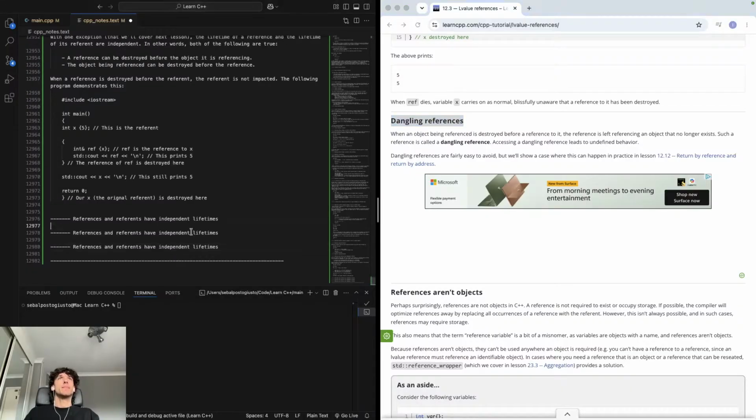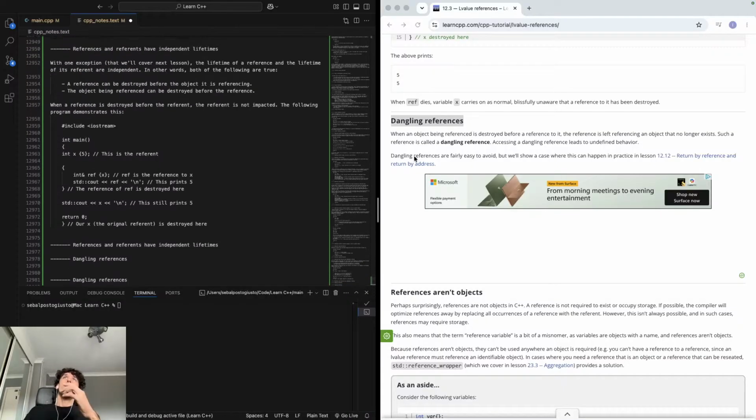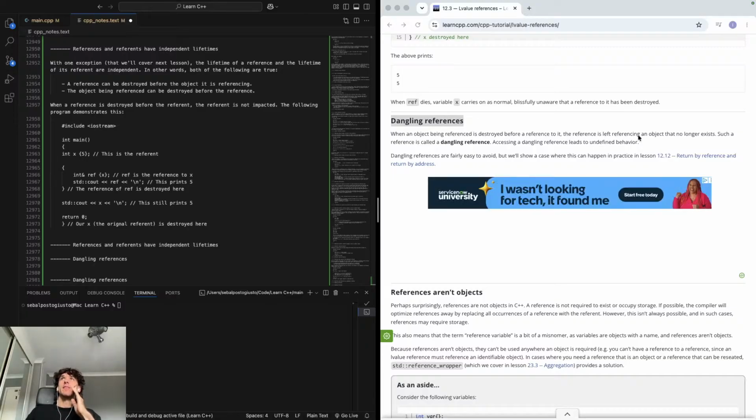Dangling references. When an object being referenced is destroyed before a reference to it, the reference is left referencing an object that no longer exists. This is known as a dangling reference. Accessing a dangling reference can lead to undefined behavior. Okay, so we're not doing that yet.